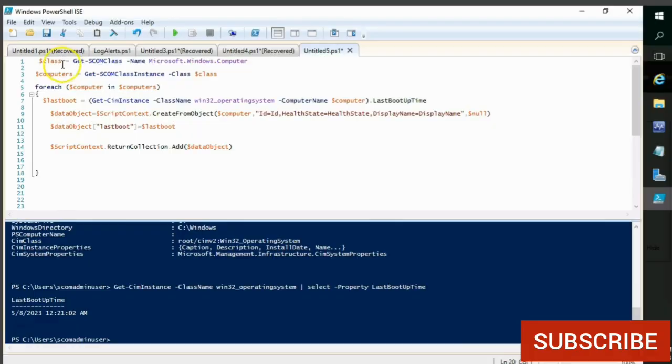So this is how the script looks. Line number 1 will get the class detail, and the class name is Microsoft Windows Computer, and in line number 2 we will get the instances that are present inside the Microsoft Windows Computer class. Once it gets the instance details, we will pass the instances one by one, and we will fetch the reboot time of that instance. In the lastboot variable, it will get the last boot up time by using the Get-CimInstance cmdlet, and the same thing will be passed to SCOM here by using these 3 lines.